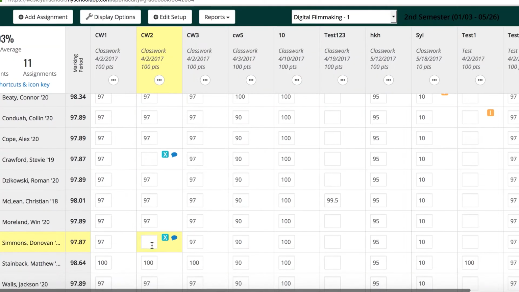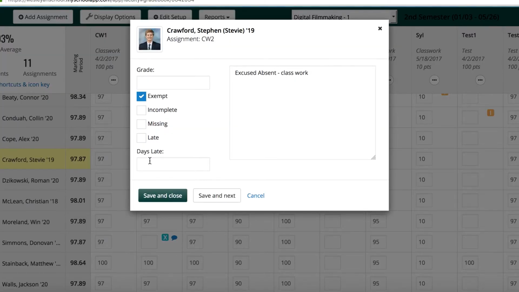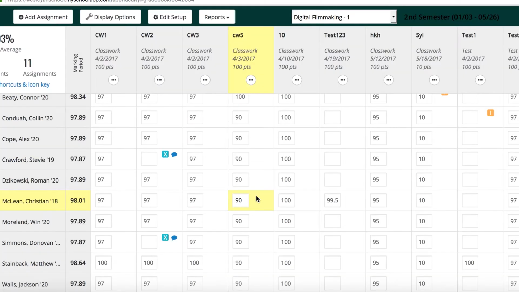If you want to add a comment to a grade or mark it as exempt, incomplete, missing, or late, simply double-click on the grade cell. You will see an X, I, M, or L respectively. If you add a comment, a cloud will appear in your gradebook. You can review those by simply hovering over the grade cell, and it will indicate what each marking represents.